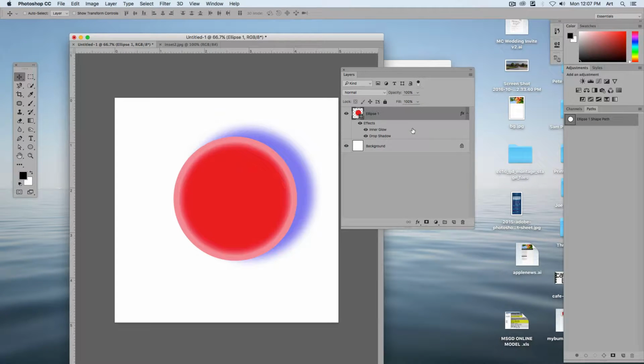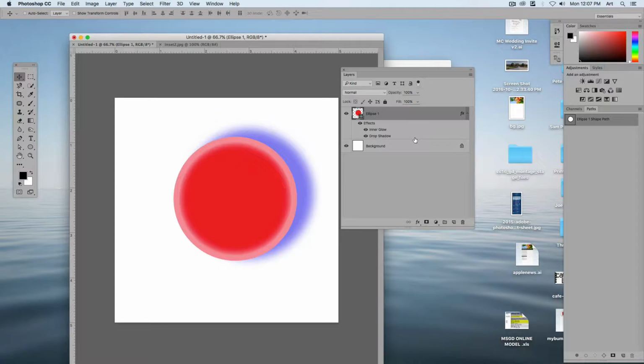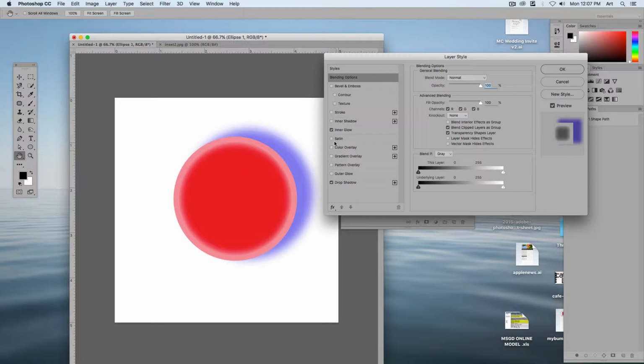Check out my layer that I have now. It's got a little FX icon to the right-hand side of it, and it lists out all of the effects that I've applied to it. If I want, I can turn on and off the visibility of it by clicking on the eyeball. So if I wanted to see what it looks like with and without the inner glow, I can do that. If I clicked on the master eyeball, I can turn off all the effects. Or if I opened it up again, double click, I can add more effects to this.